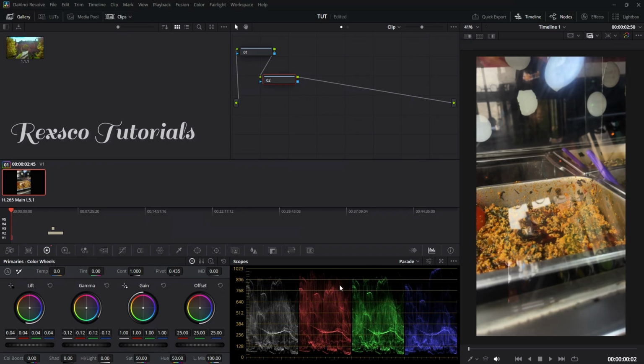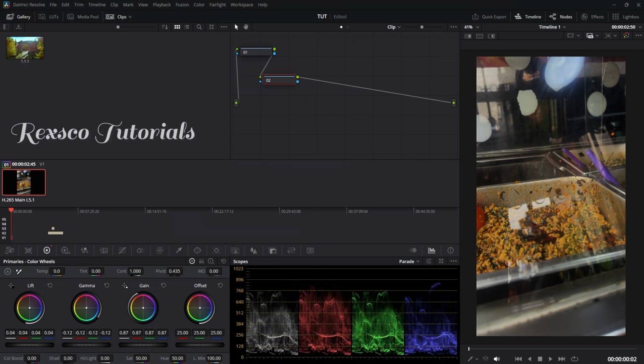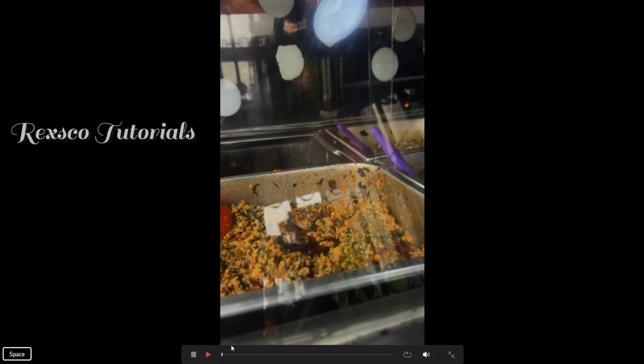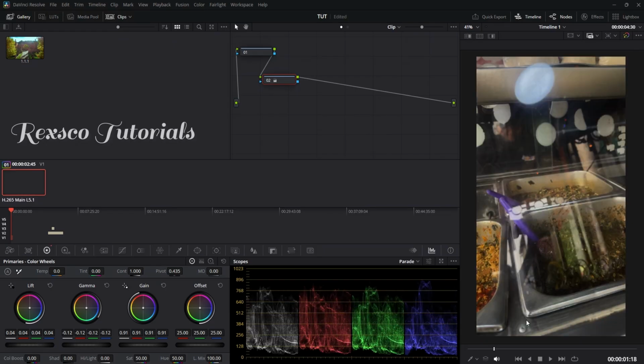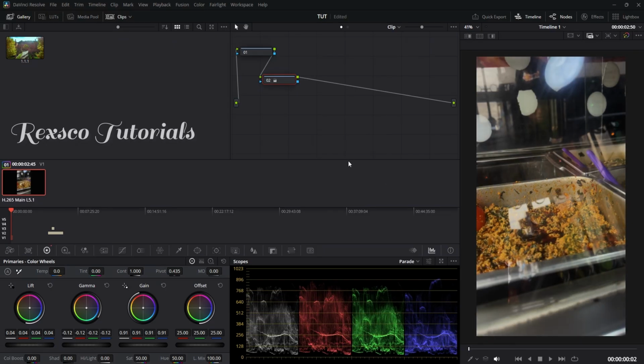So this top end, I don't really like it, so I will fix it. So let's just park it here for now. So as you can see, our clip is now coming alive. This is the before and the after. So it's coming alive. So let's continue.